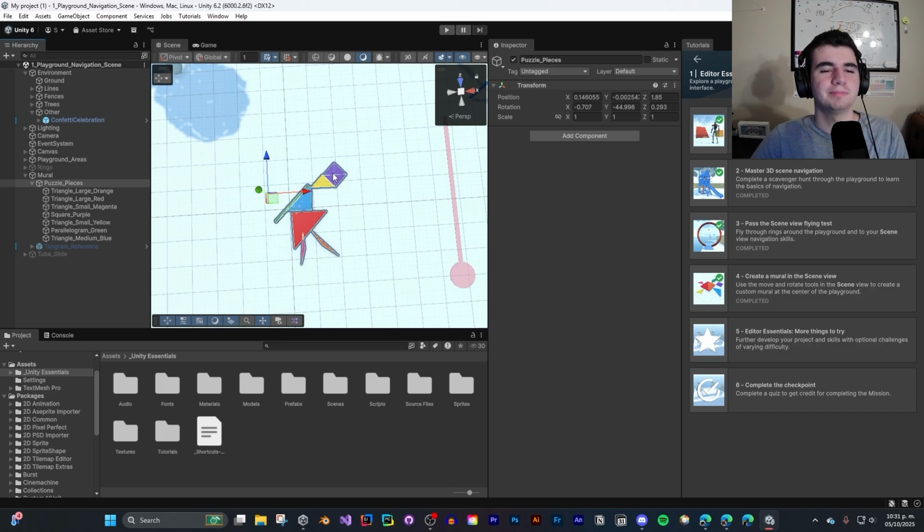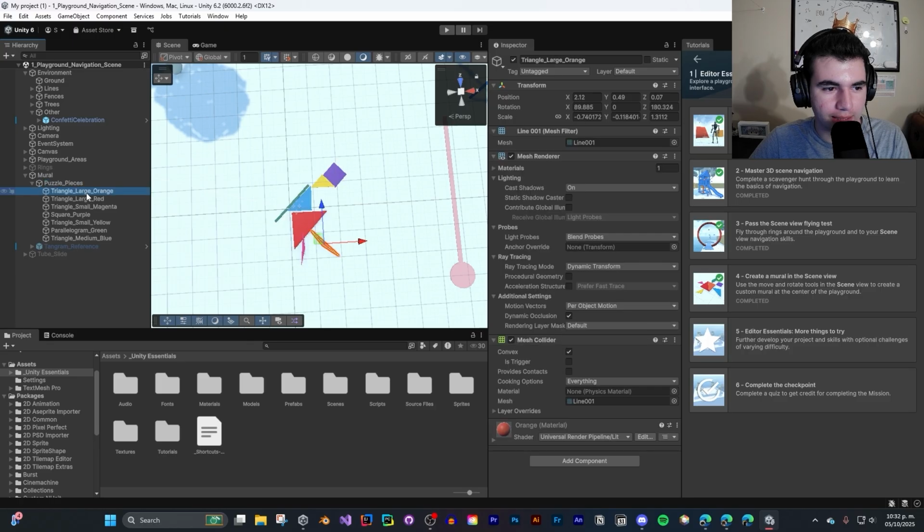But when I select a parent, it selects everything. For example, I have something called puzzle pieces, and then there's a bunch of puzzle pieces under that. So when I click on the puzzle pieces, it selects all of it. But when I select the stuff under it, it only selects one of the puzzle pieces. So are all of these puzzle pieces together the parent?